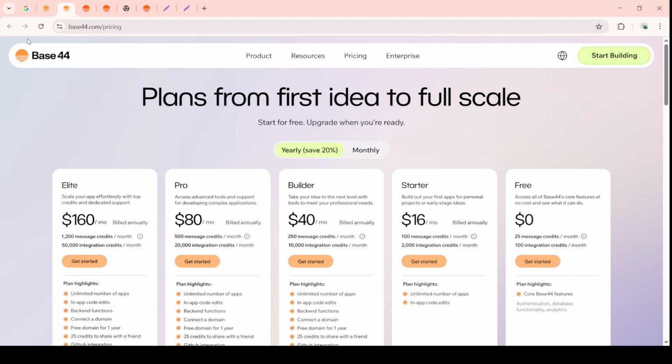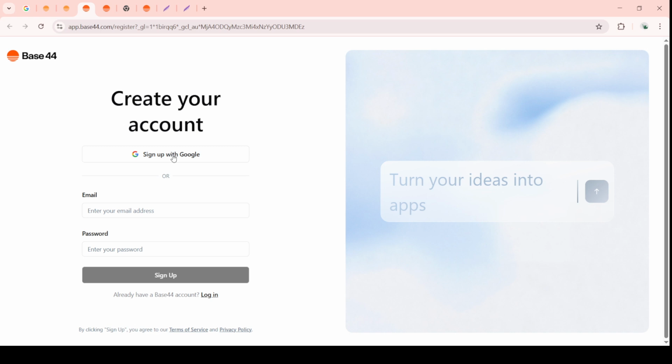After selecting your plan, you'll be prompted to create an account. There are 2 ways to do this. The first is by manually entering your email address and creating a password. You'll likely need to fill in some additional personal information as well to complete the sign-up. Alternatively, Base44 offers the convenience of signing up with Google. If you choose this route, simply click the Sign Up with Google option.